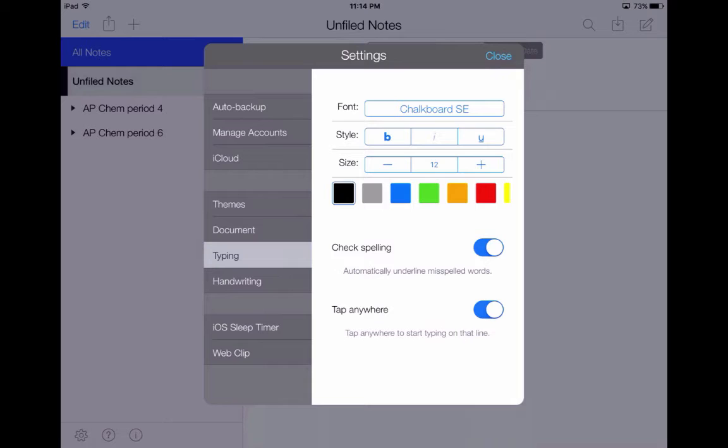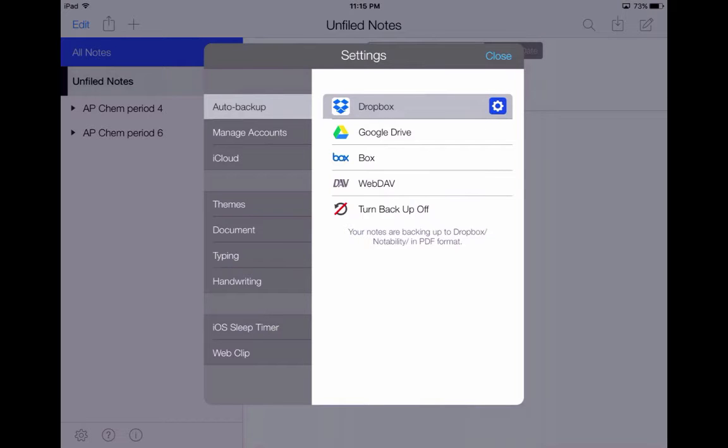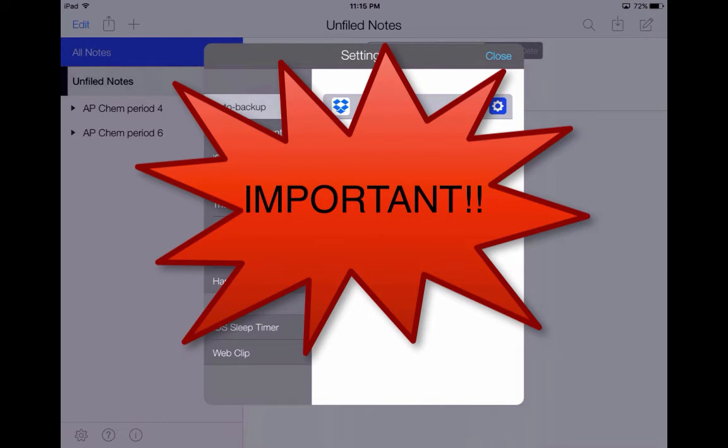Typing. If you plan on typing a lot in Notability, you can automatically from this point set up your font, your style, your size, the color of the ink that you want to do, whether or not you want spelling to be checked, and I would highly encourage you to do the tap anywhere just so you can pretty much pick where you want to type. For handwriting, this is the place that you would go to if you are left-handed. You can toggle over to make sure that you can write comfortably. And really, those are the major things in settings. So you want to make sure that your iPad is set up to auto backup. That is the most important setting out of this whole screen.